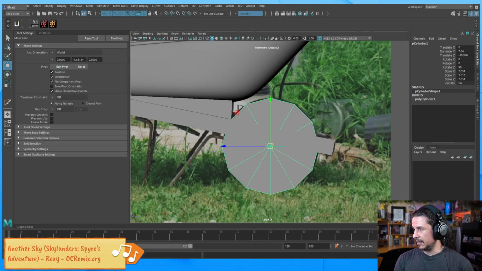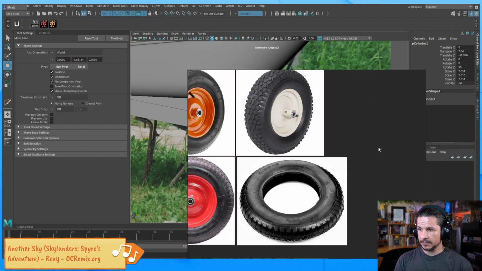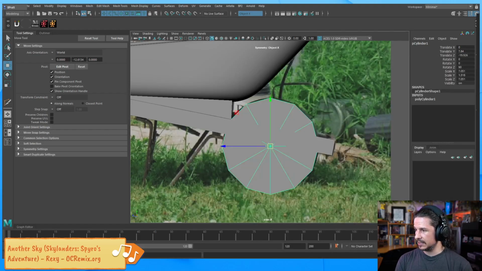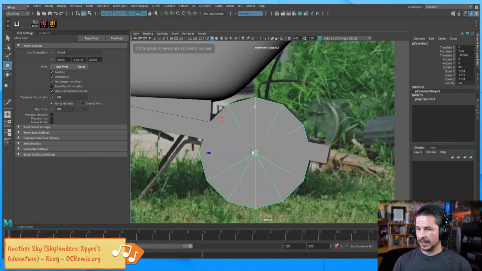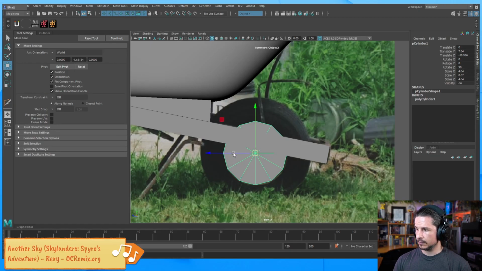So this is once again where you want to have your reference. So I've got my reference here open of different tires and their shapes. I'm going to keep this here. And let's create, let's see, let's create the metal first.